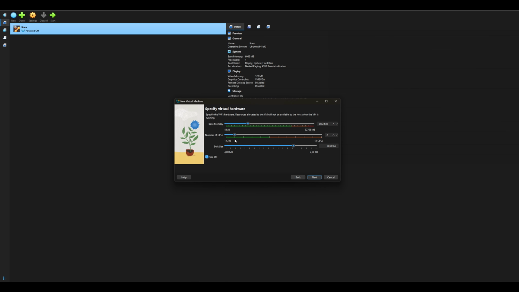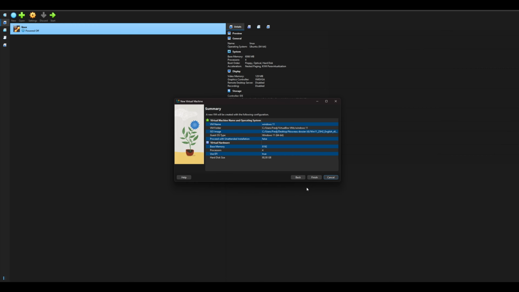Part 5. Virtual hard disk setup. Choose Create a virtual hard disk now. Disk type VDI. Storage dynamically allocated. Size minimum 64 gigabytes. Recommended 80 to 100 gigabytes.